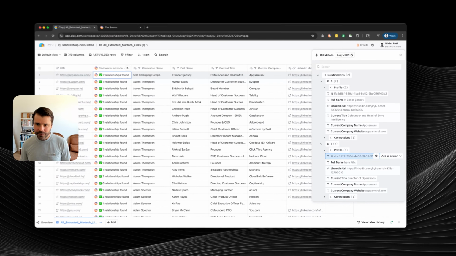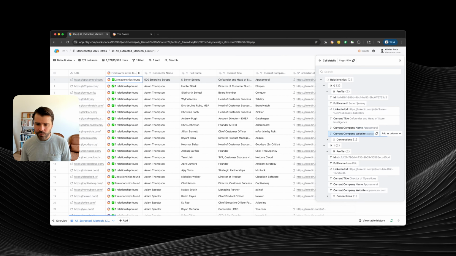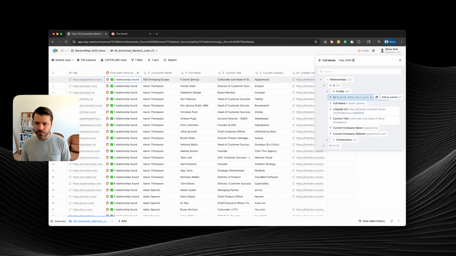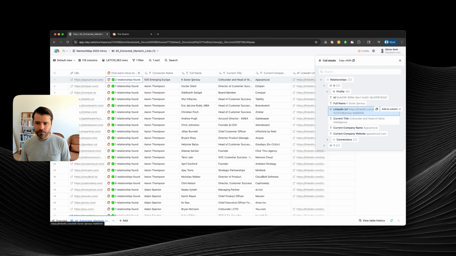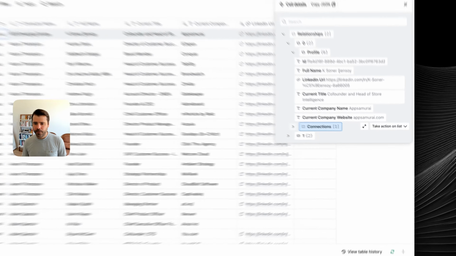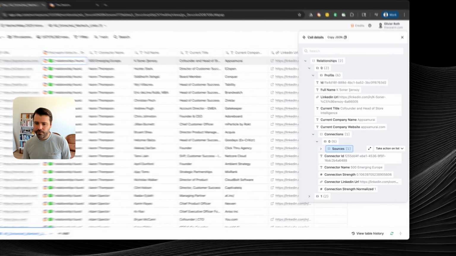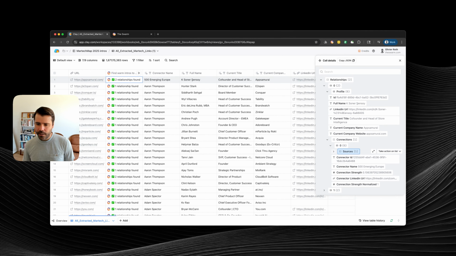So looking at the details here of what's going on, let's take the example, close this one, and look at Sonner. So we have an intro to the co-founder and head of store intelligence at App Samurai. And if you go into the connections piece here of the array, you'll see that the connector is 500 Emerging Europe. So it's actually an investor here. So this is a shared investor.